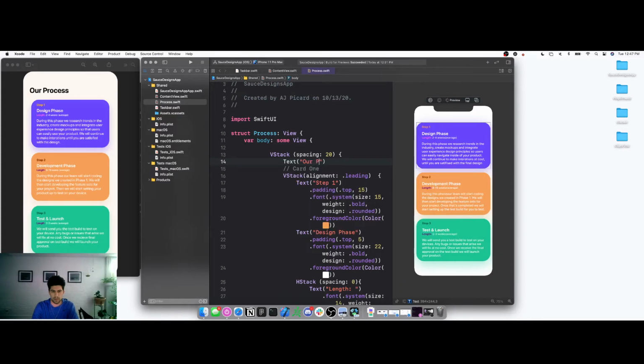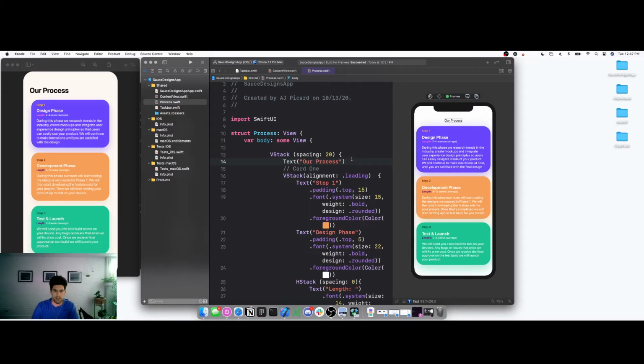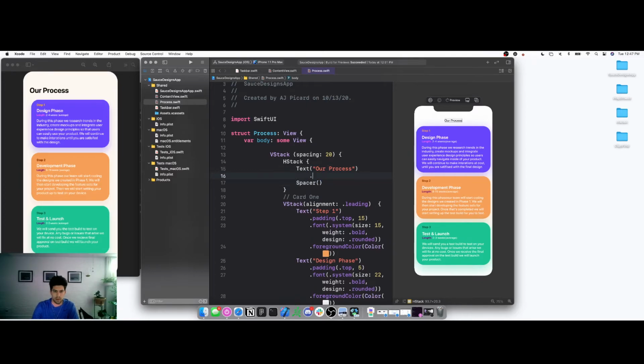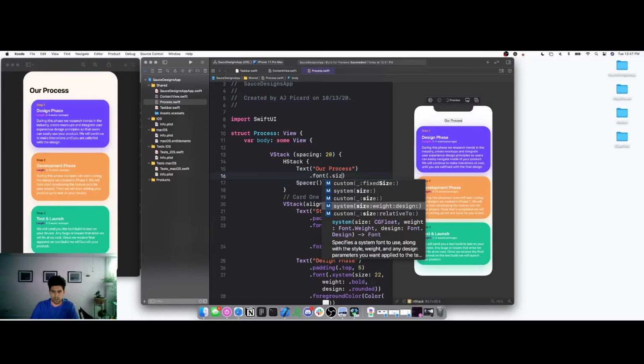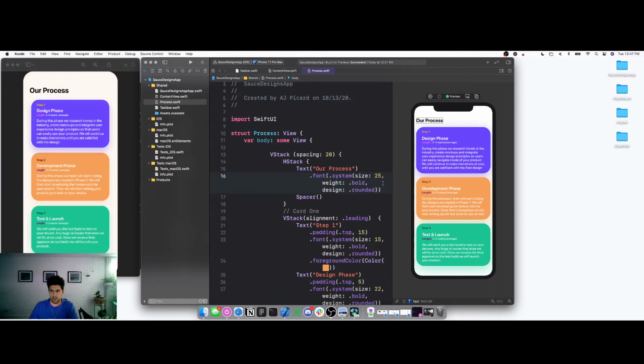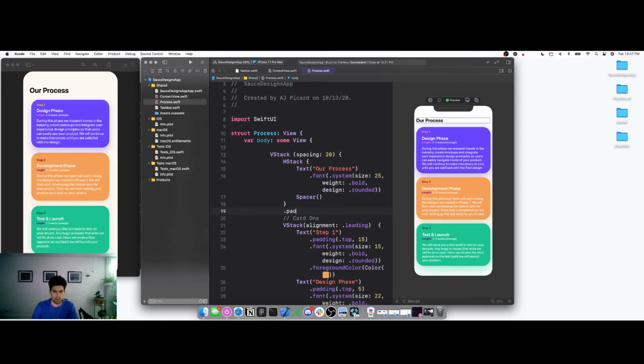here. Let's do our process, and let's embed this in an HStack. Let's add a spacer. Let's do a font.size. It's going to be 19.bold.rounded. Process. And let's come in here. Let's do a padding.leading of 20. 15. Our process. All right.